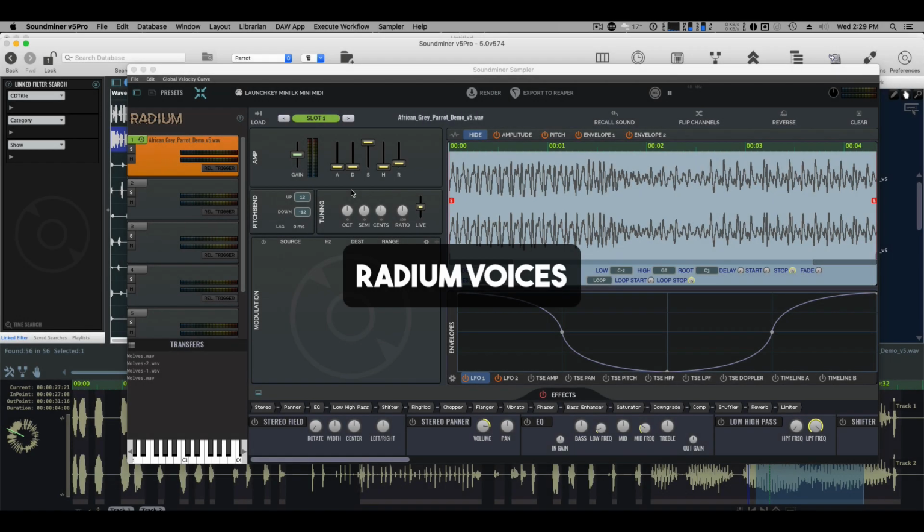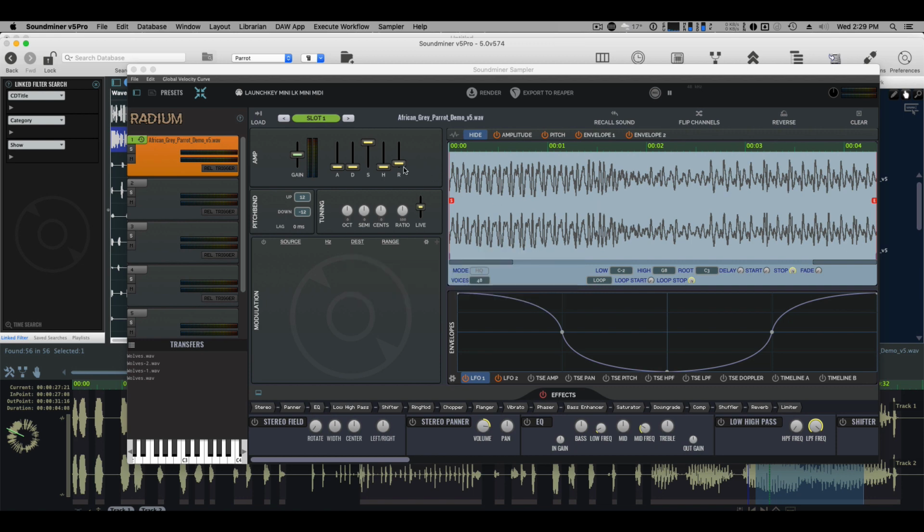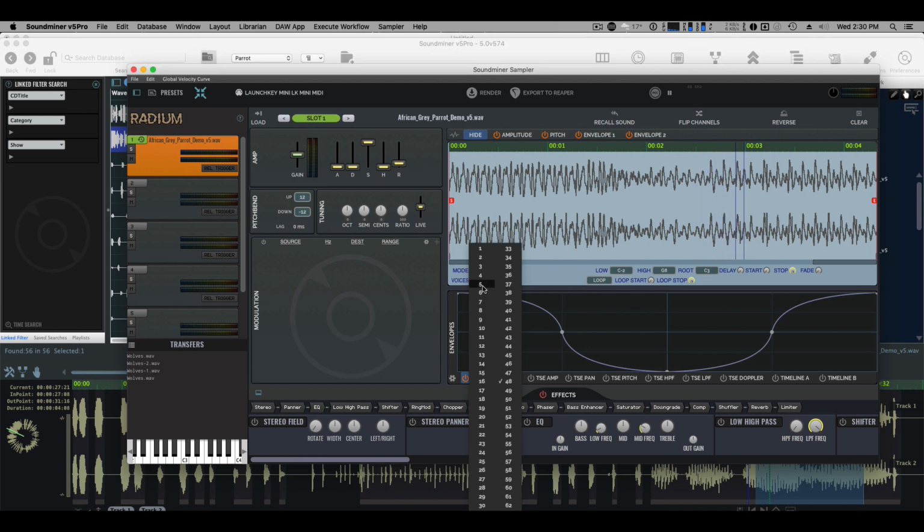Okay, now we'll talk about some stuff that's inside Radium. So voice stealing. By default, there's 48 voices per slot, which means if I just crank my release up a little bit and then play the sound, I can get 48 going in a row before it will start doing some voice stealing. So I can lower this down. Let's lower it down to something like 6.